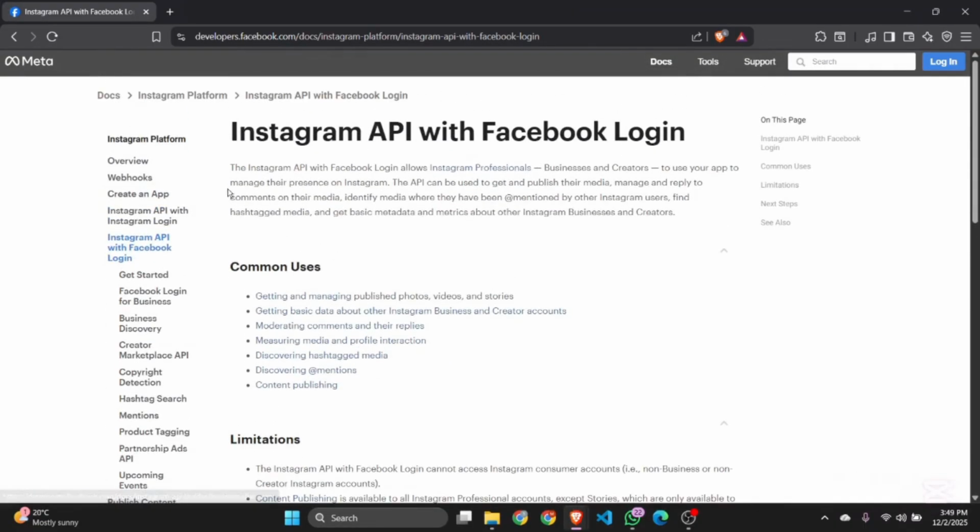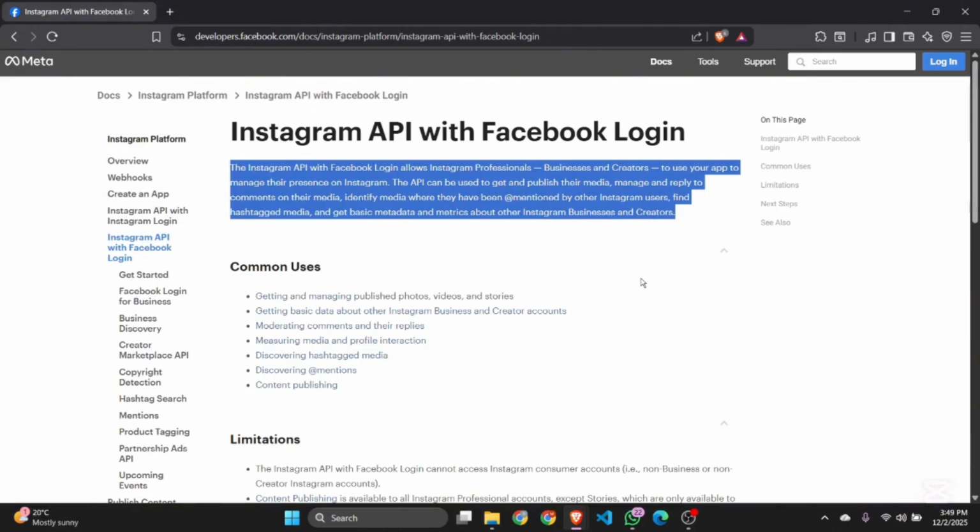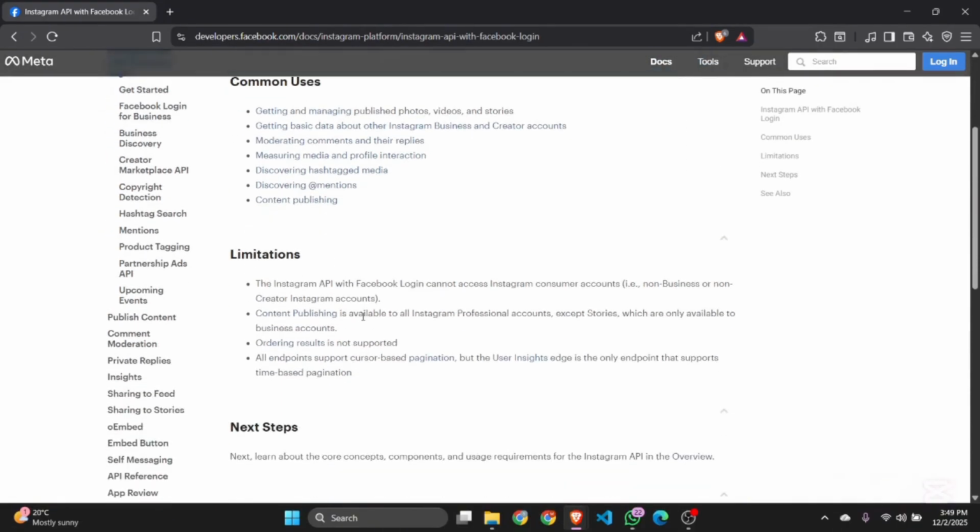Now in your dashboard, you can select Add Products and select your Instagram Graph API. After that, simply set up.